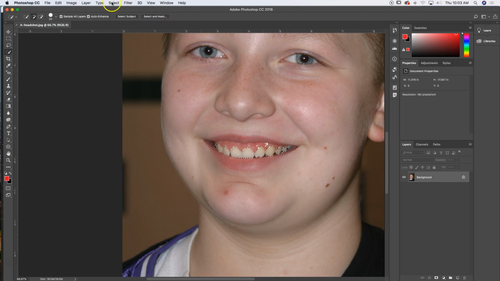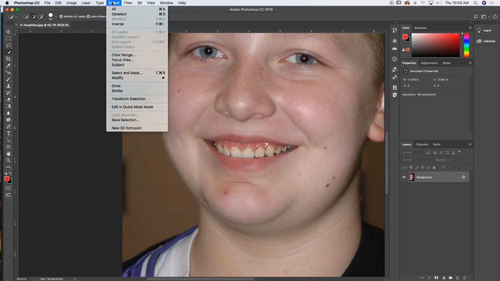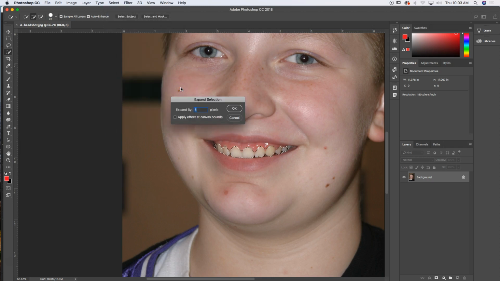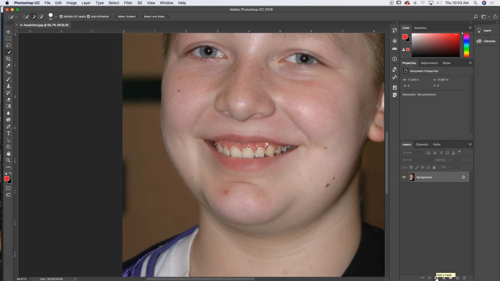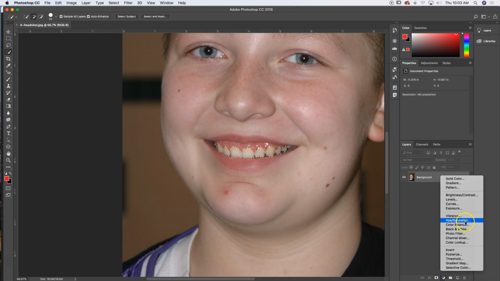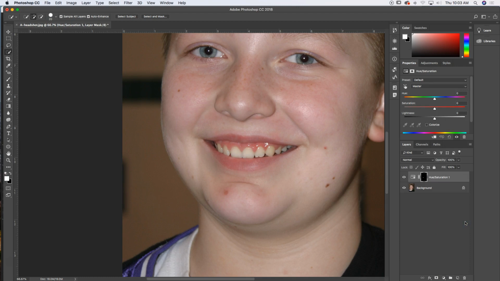From here, we're going to do select, modify, expand, and we're going to expand this by 1 or 2 pixels just so it grows a little bit up into the gum line. And then with our marching ants going, we're going to go down and make a mask. Whoops, that's not what we're going to do. We're going to do the hue saturation layer, sorry. With the marching ants on the teeth, we're going to do a hue saturation layer. Because we have the teeth selected, it automatically made the mask for us.